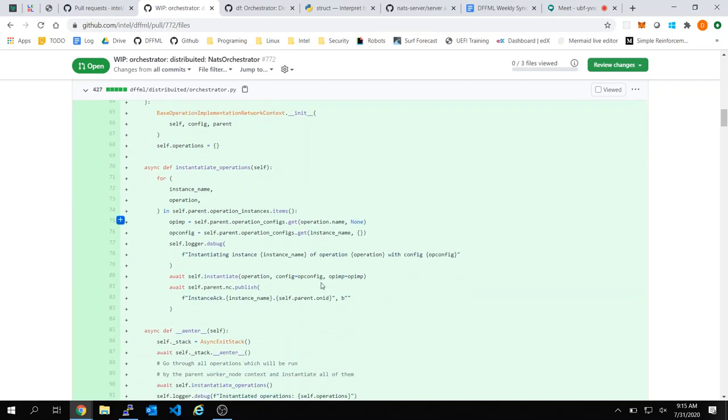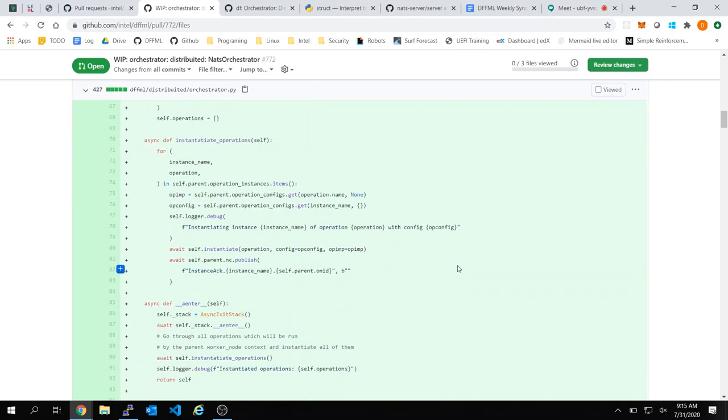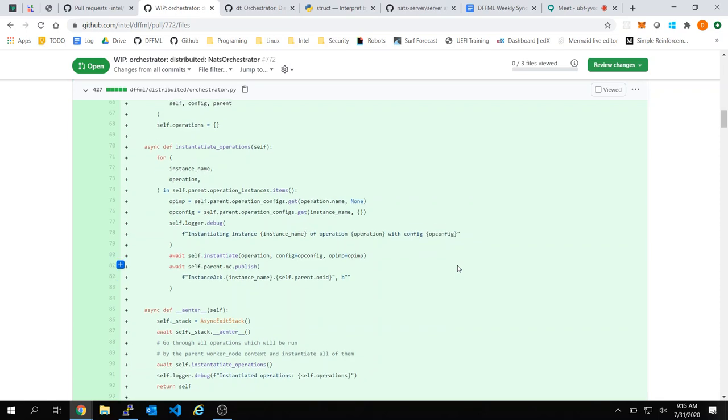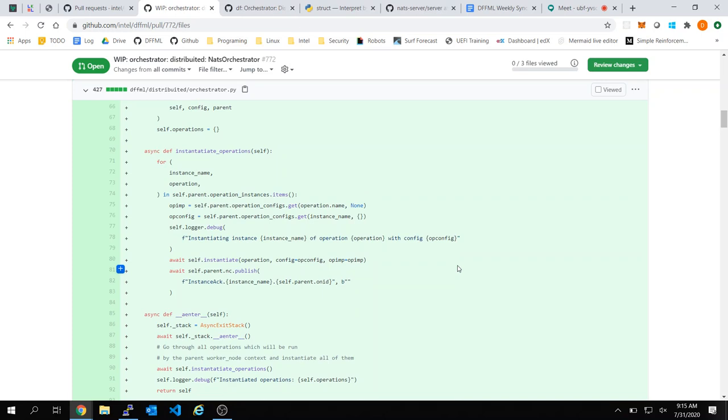Okay, so let's see. Okay, and we are using the instance name. Okay, good.